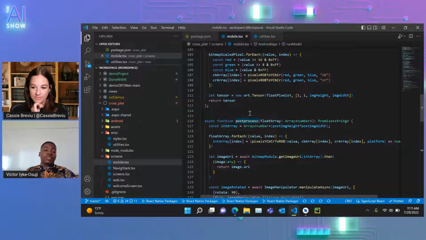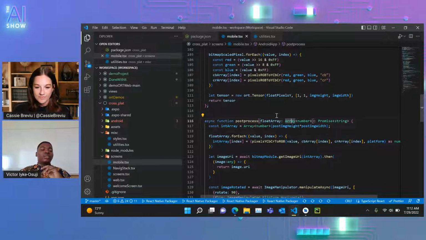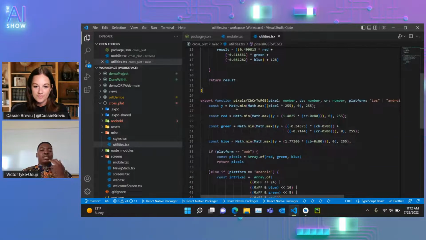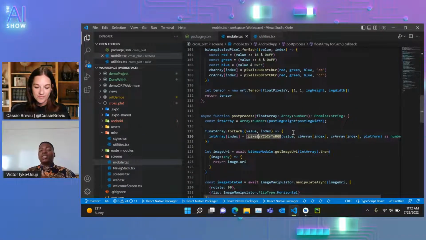Now, this post-process function takes in an array from our model, which is basically the output array from our model. And since we're working with the Y component, to get our output image back, we need to change the YCbCr back to RGB. So we'll be using this function right here to change the YCbCr back to RGB, and this takes in the Y, it takes in our Cb, it takes in our Cr, and you're able to get the red, green, blue values back.